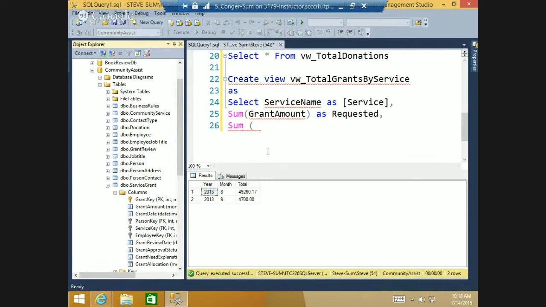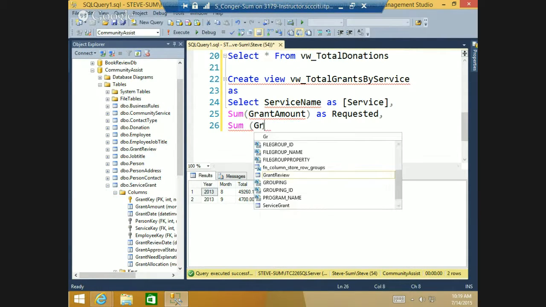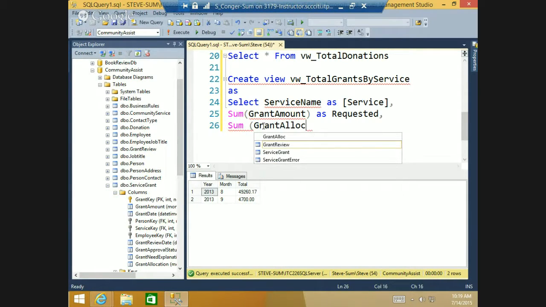Grant allocation. My names again are not real good. The grant amount in the original version of this was just the amount. And then I changed it so that they could allocate that amount or some other amount. So the names don't work, I'm going to say as allocated.